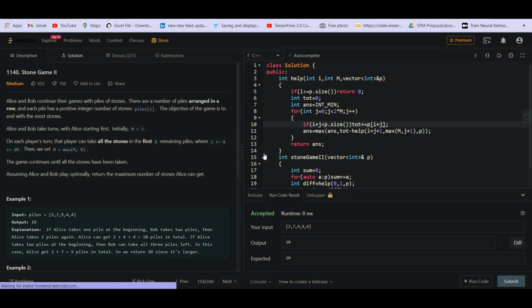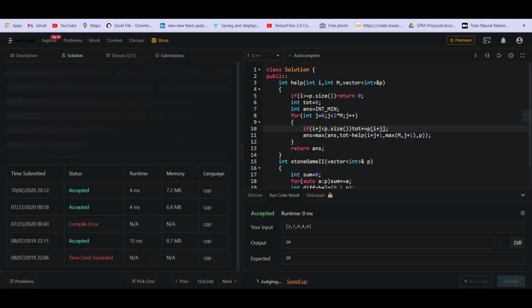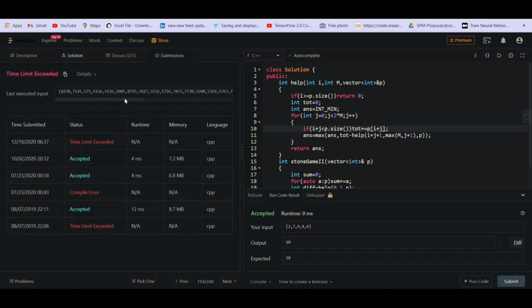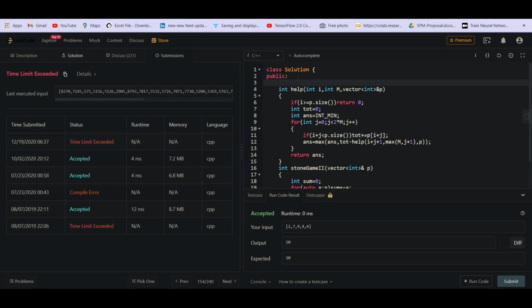When we try to submit this, we will see that it is going to give us time limit exceeded. And here we have the TLE. Why is it so? Because if you draw the recursive tree for the same, you will see that there's a lot of repetition here and we can actually memoize this. So in order to memoize this, the state of DP can be represented by i and m.